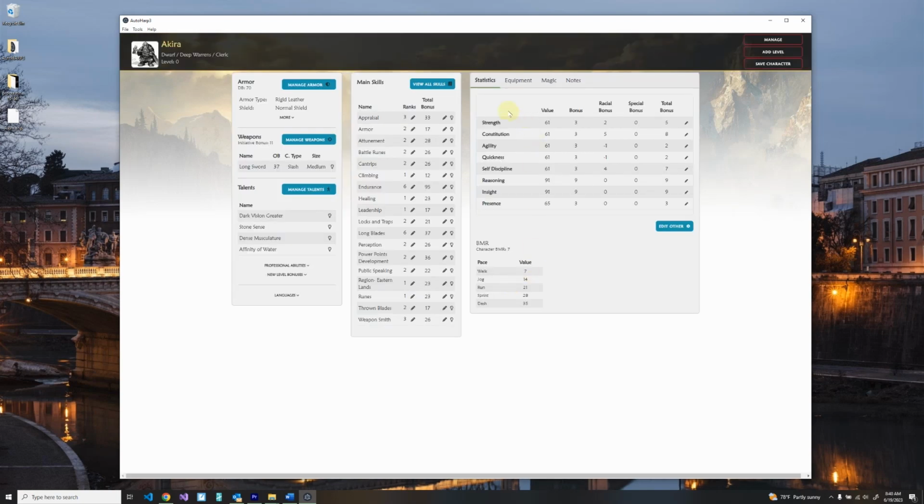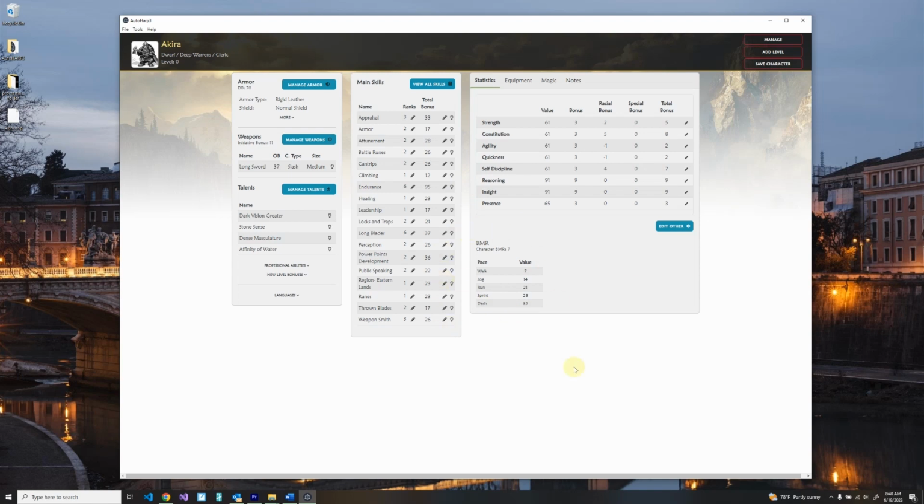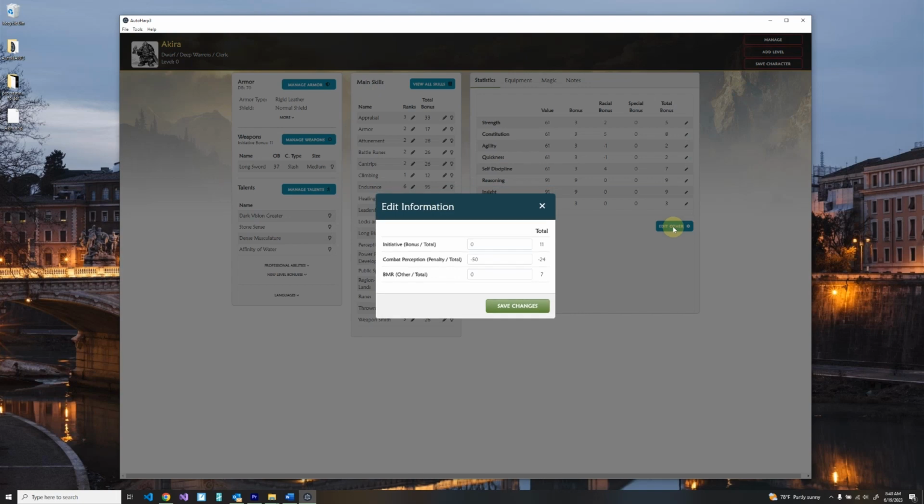Your character's statistical information can be changed by clicking on the pencil icon on the far right for each statistic. Clicking on the Edit button for Strength, we see that we can change the stat value, the racial bonus, and the special bonus. We cannot edit the stat bonus because this is linked to the stat value. We cannot change the total bonus because this is linked to the stat bonus, the racial bonus, and the special bonus combined. The BMR located on the same screen shows the character's different BMR values for each pace. If we click on Edit Other, I can adjust my character's BMR by updating its modifier here.